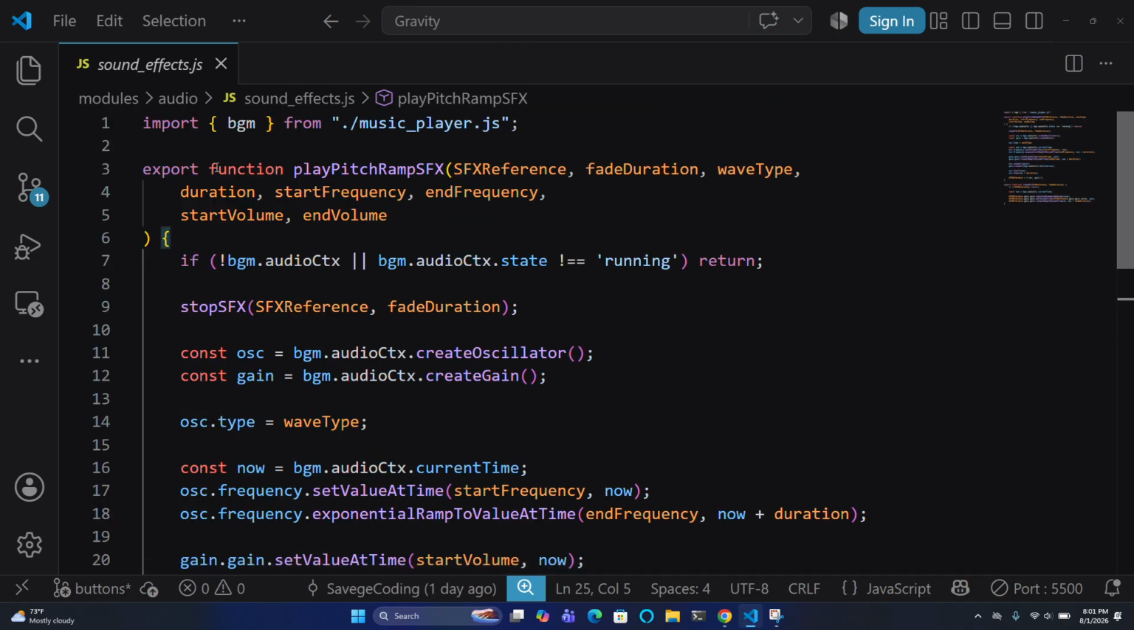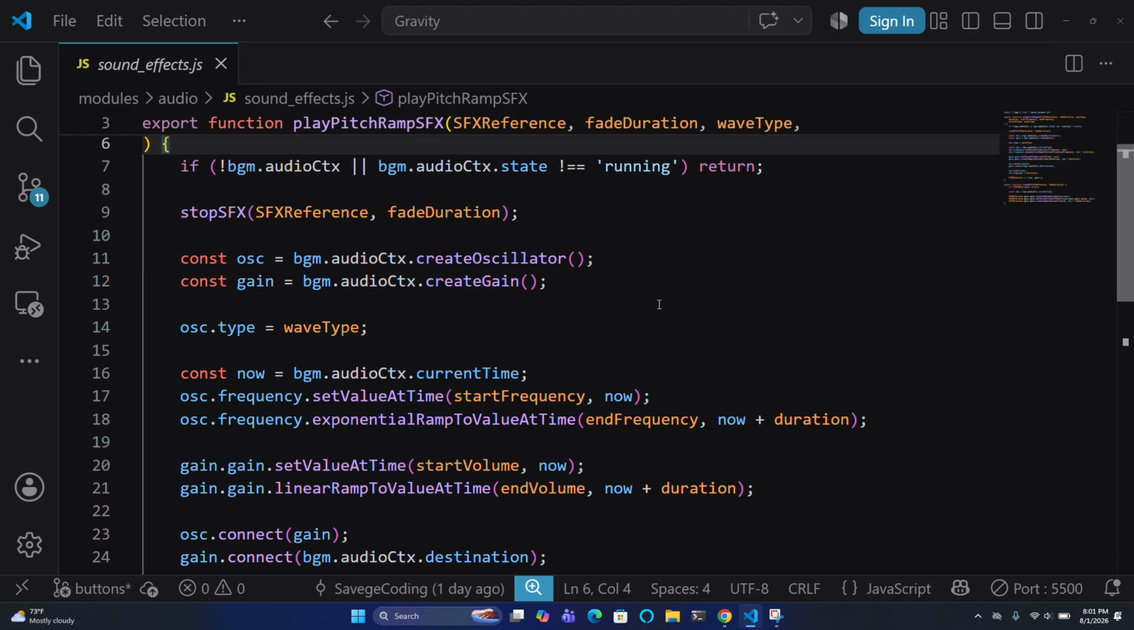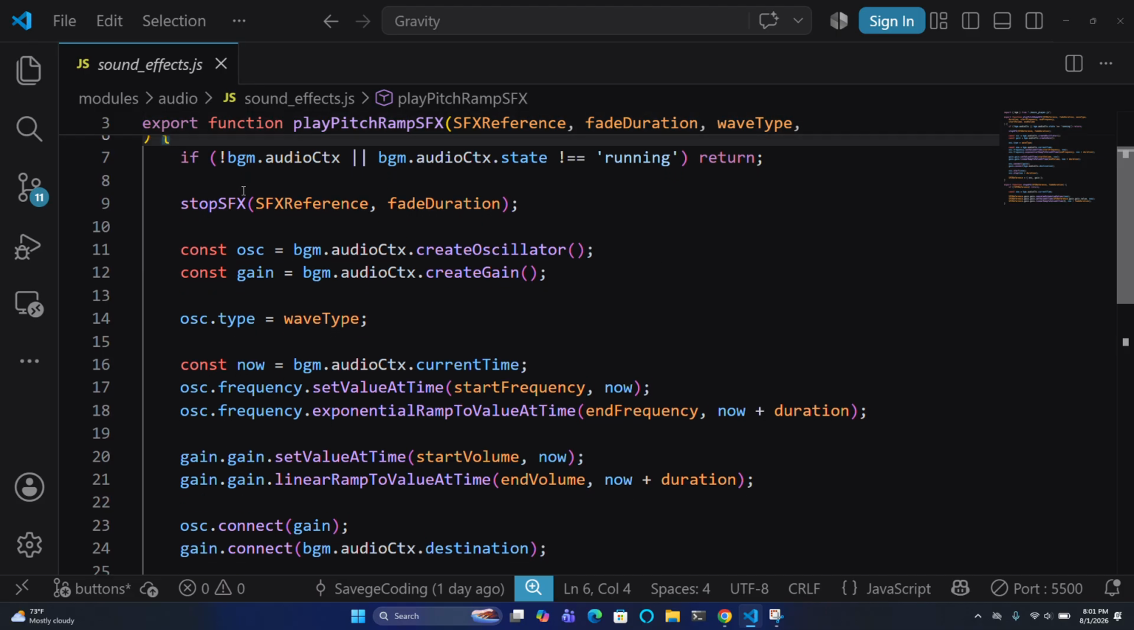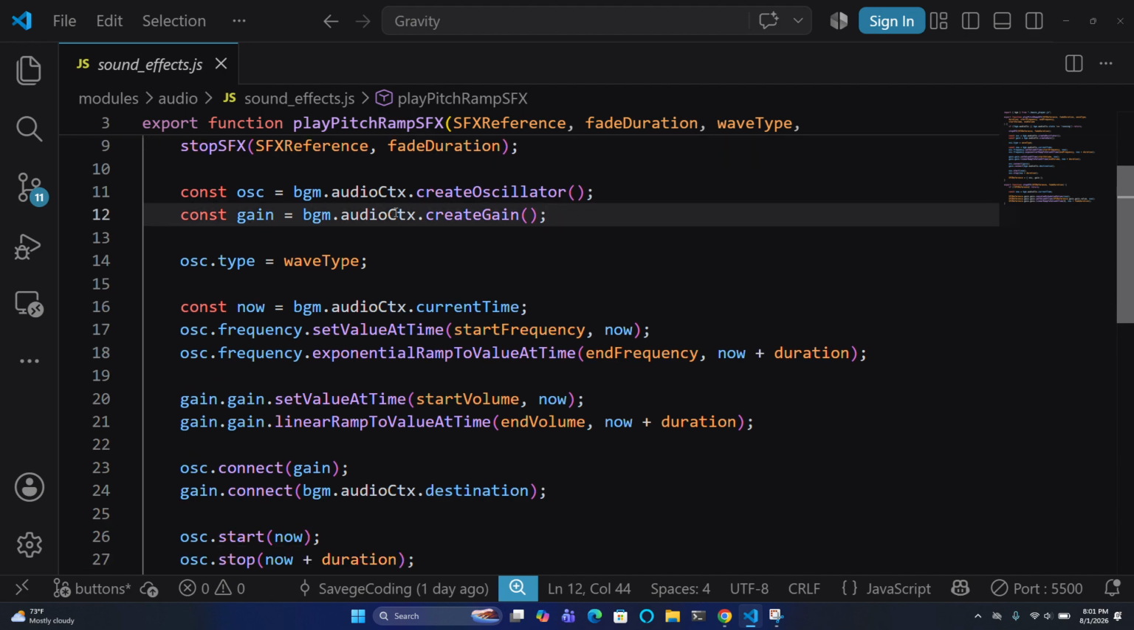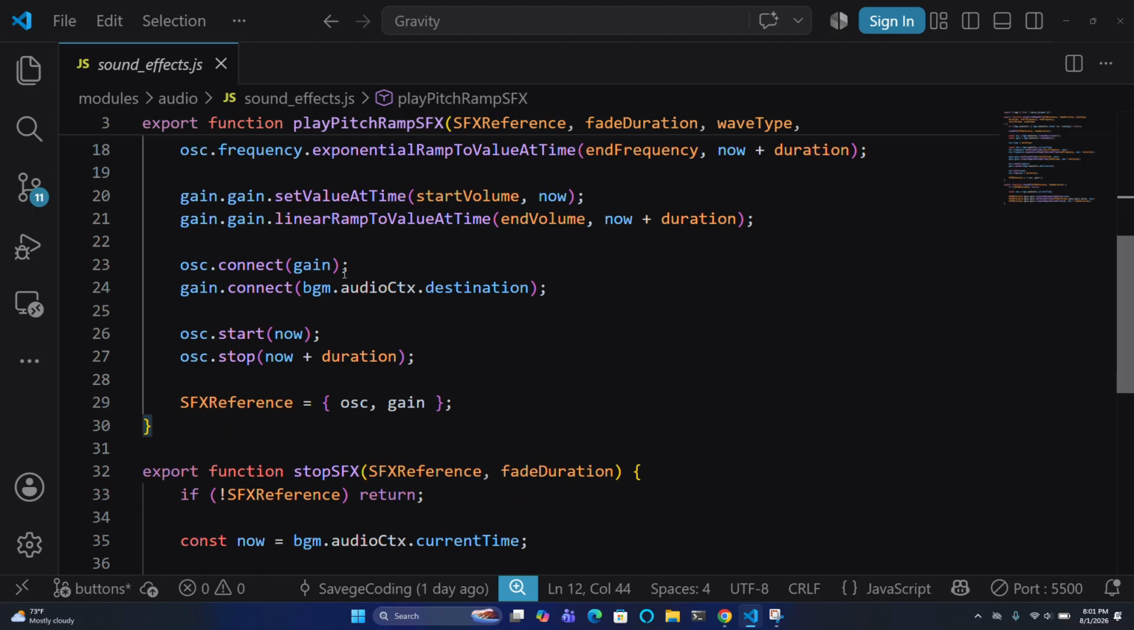So this function here will play a sound effect, basically. It will have a start frequency and an end frequency and a duration, and you can see the volume stuff here. So it basically smoothly plays the sound effect based on what you give it and the duration. So this is some of that code here.